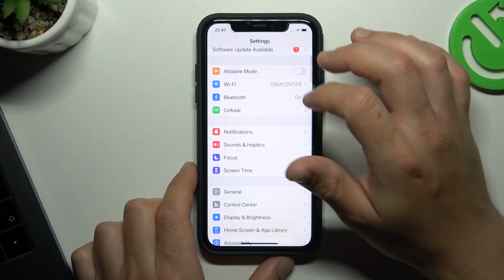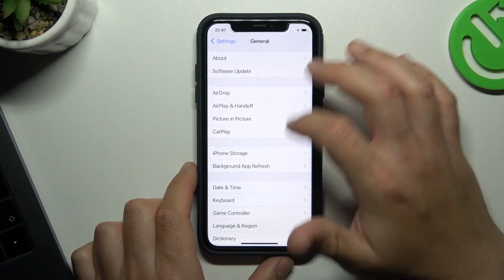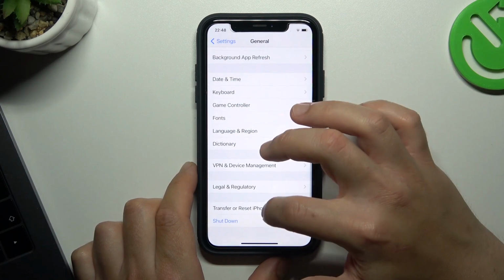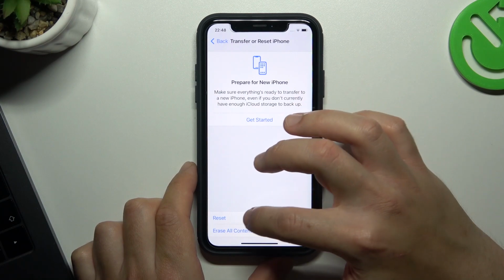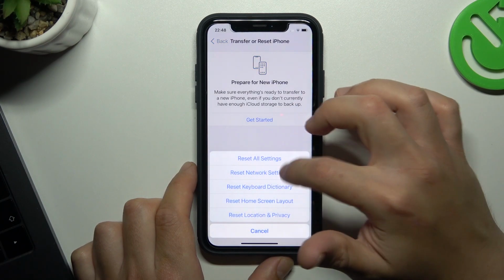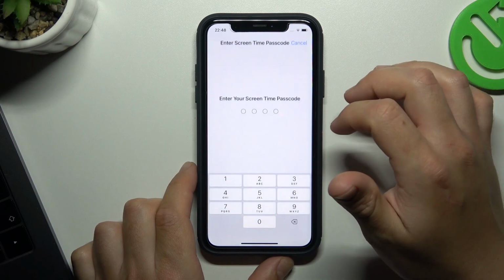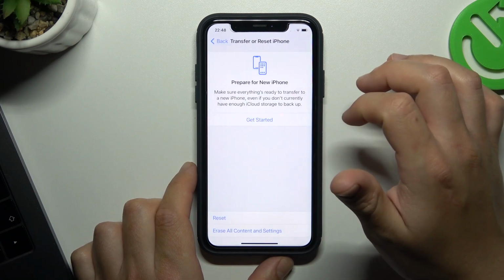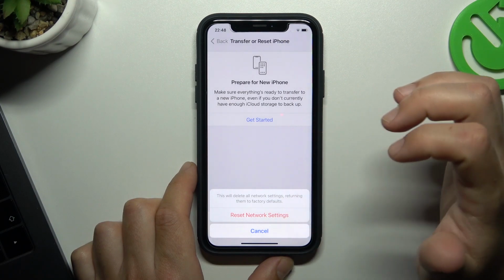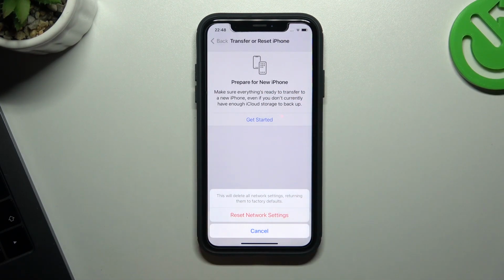And the last one, go to the general, slide down to the reset iPhone, and tap on the reset. Then choose the network settings, tap on the reset network settings, and then look for the clear history button again in the settings for the Safari.